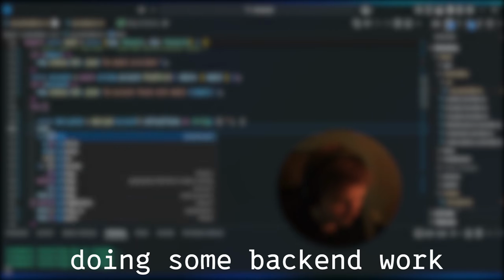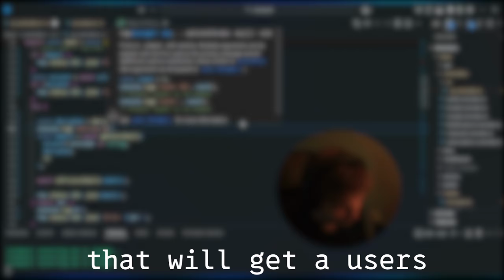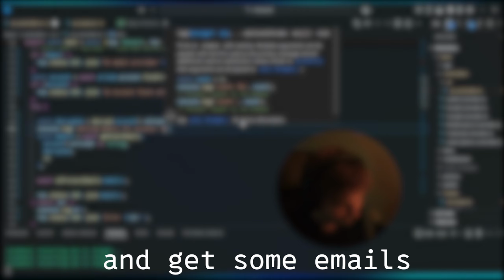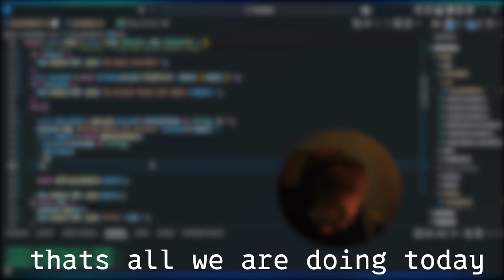So today we're just doing some back-end work. We're basically just creating a test endpoint from our API that will get a user's credentials for Google or Microsoft and get some emails, process the emails through OpenAI to get some AI data back on it, and then put that data in the database. That's all we're doing today. So let's just go.